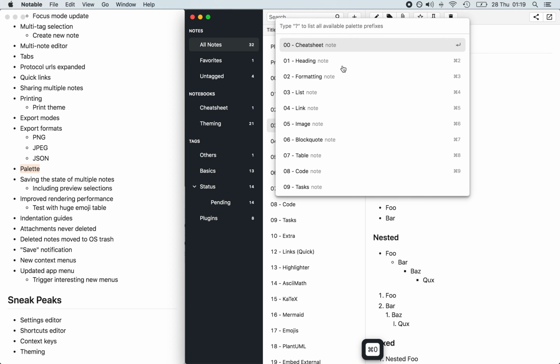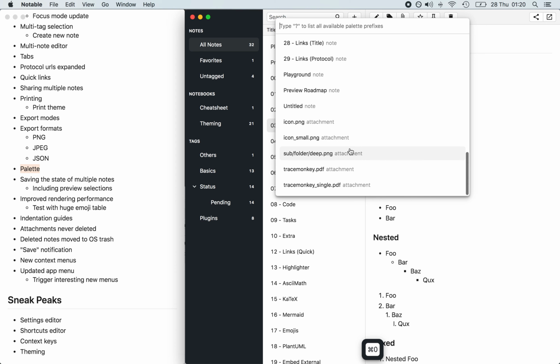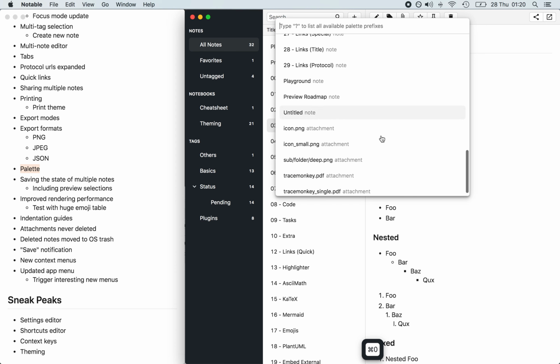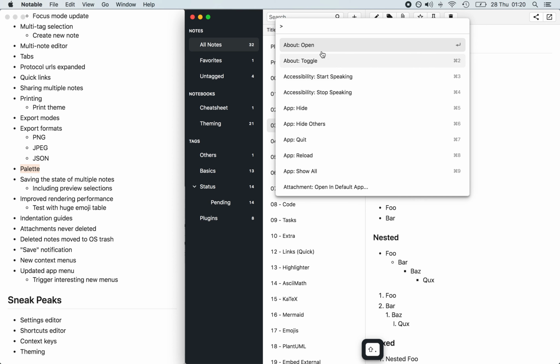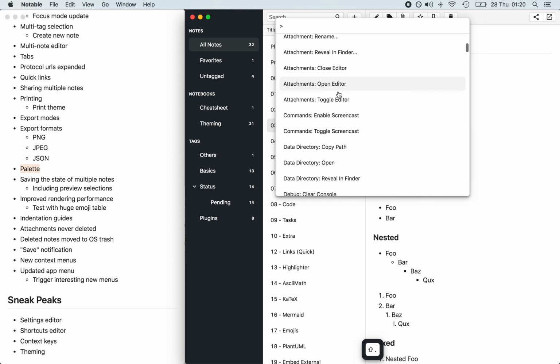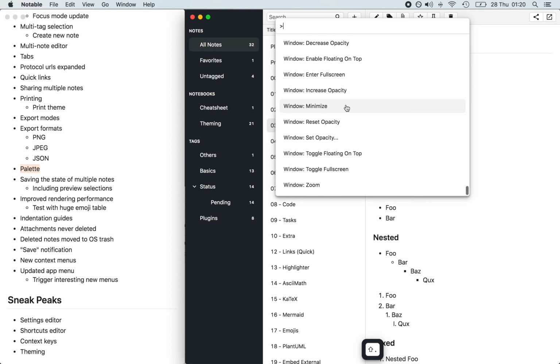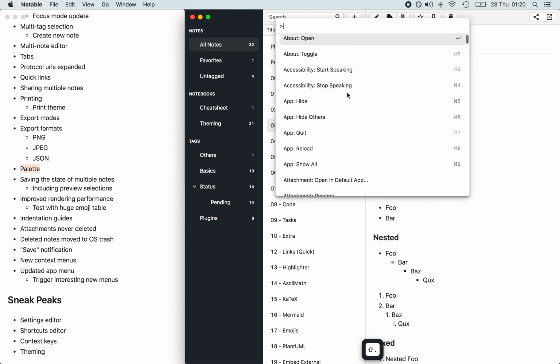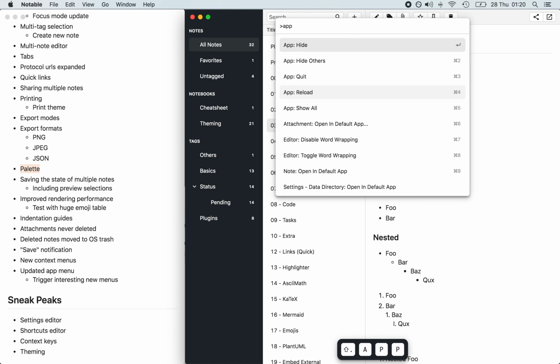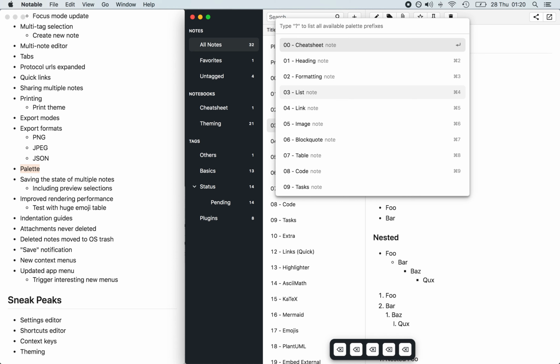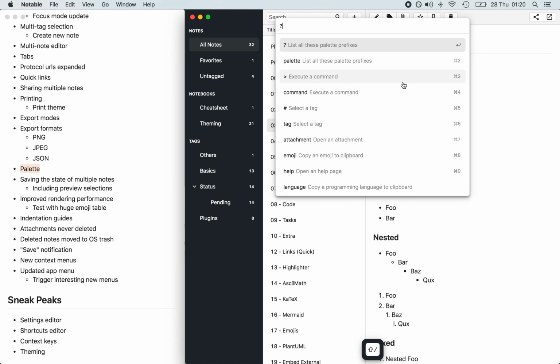Inside the palette, the items that you can search vary depending on the prefix of the query. There is no prefix right now, and the palette is showing me nodes and attachments, which is what I would probably want to search for most of the time. But if I add a greater than sign, now I'm searching for commands, and I can trigger any of these. The list is also searchable, and there are actually quite a few prefixes.